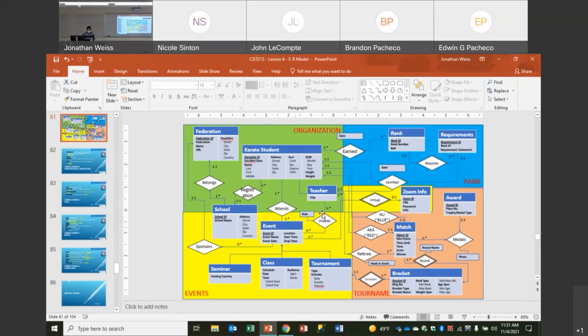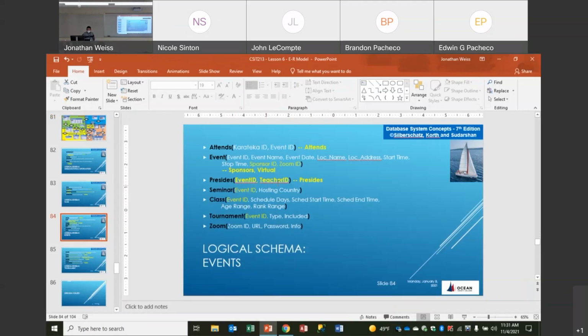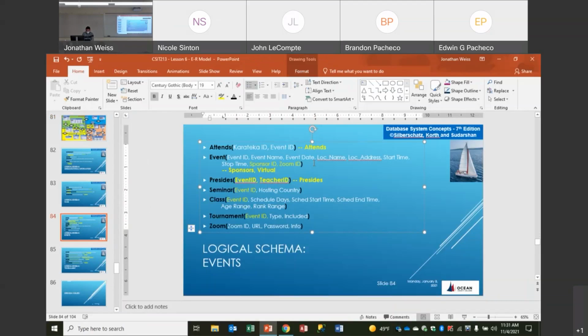Okay, here's presides. And we need to include role in that presides relationship because a teacher has a role when they preside over an event. You know, they might be the leader or they might be assisting. Okay, so we need the presides relationship in there.